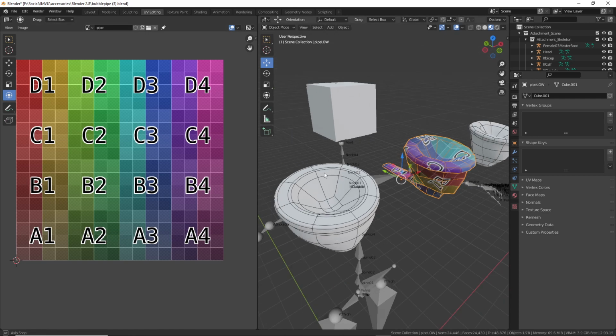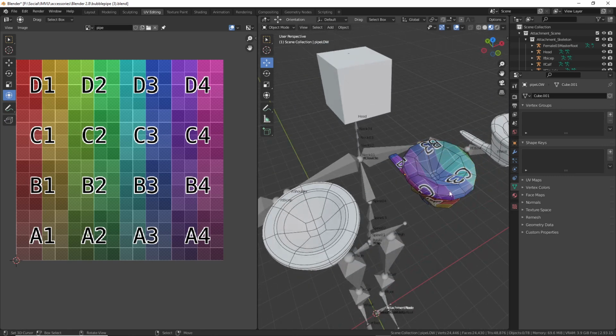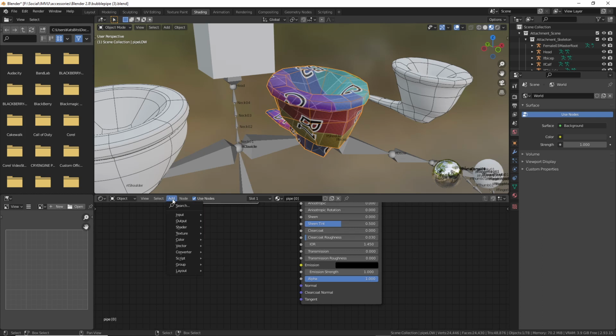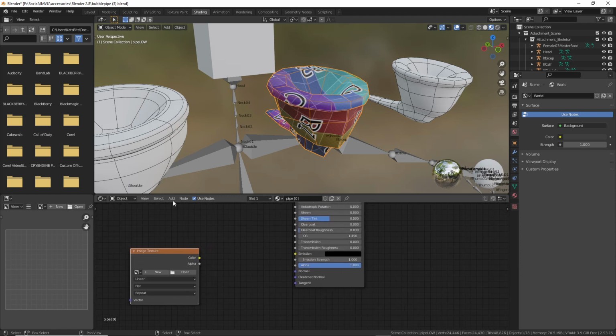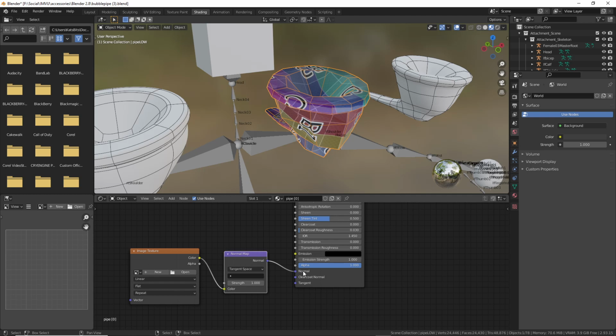So, best way of doing this. Okay, what we want to do first, I guess, is go back to the shading workspace. We need to modify our material slightly. So add texture, image texture, then add vector normal map. Connect the color output to the color input of the normal map, and then normal to normal on our principled BSDF.